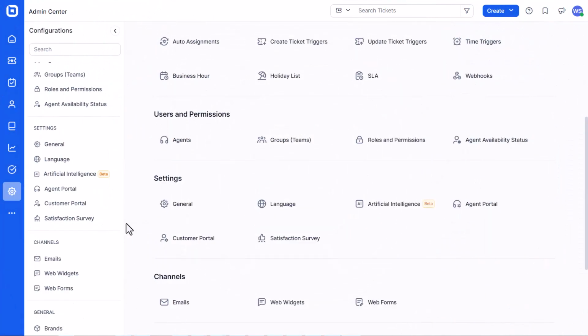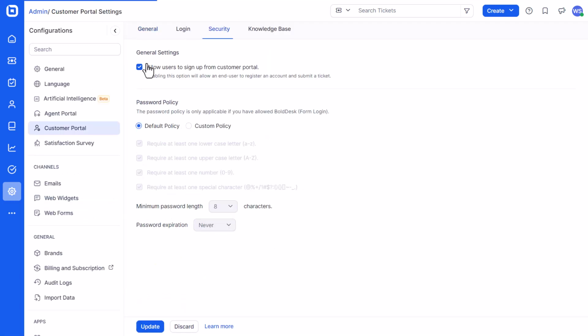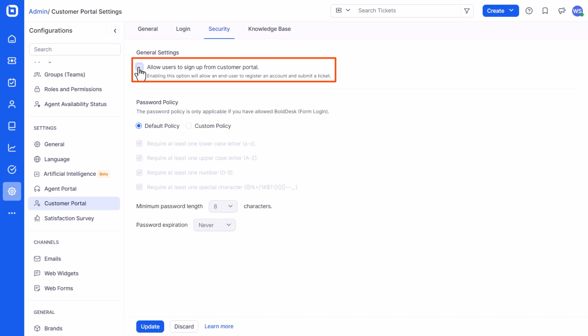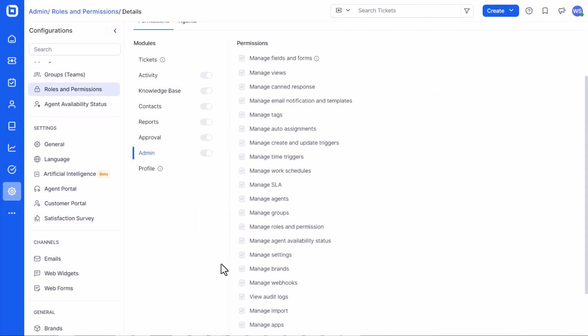Next, let me show you how to disable the Sign Up option in the Customer Portal. In the Admin Center, I navigate to Customer Portal under Settings. Then, I click Security tab and uncheck the Allow User to Sign Up from Customer Portal option. To configure the Customer Portal, an agent must have the Manage Settings permission.